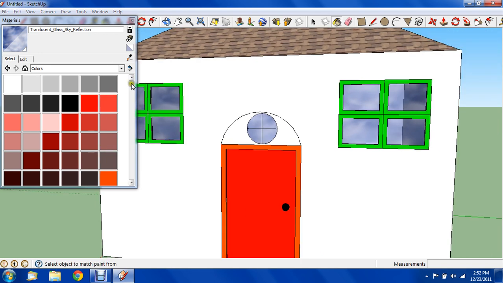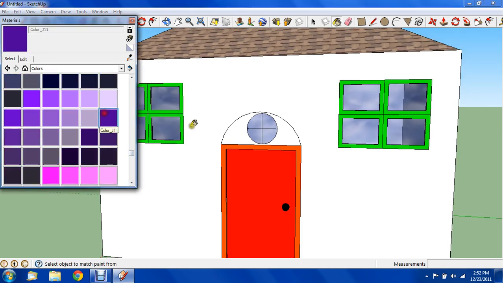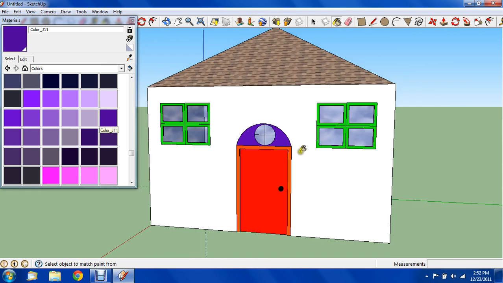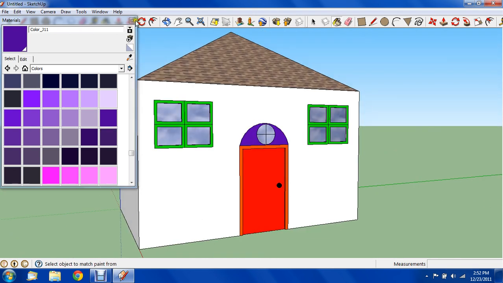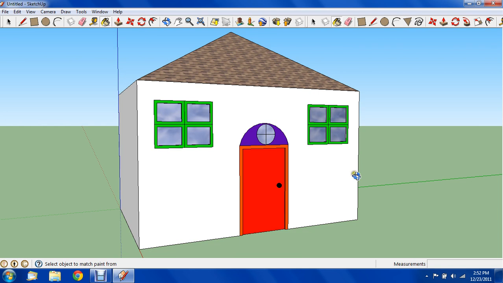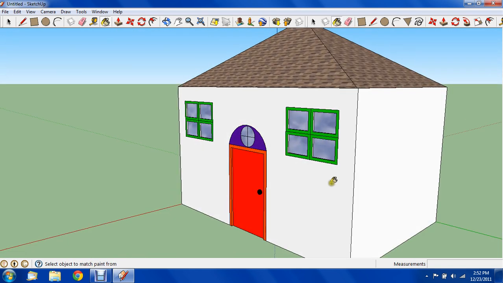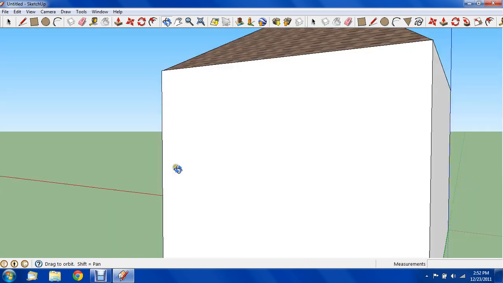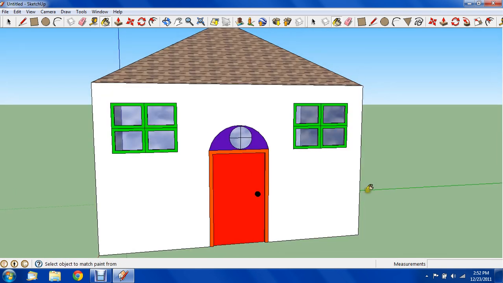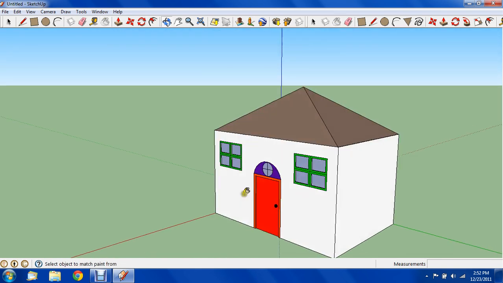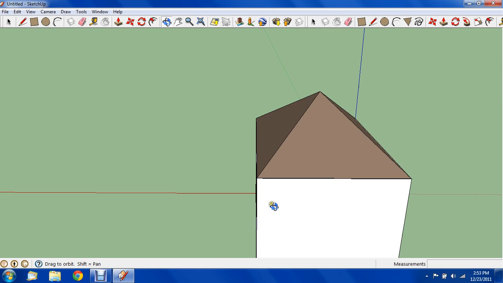And maybe you want to paint this purple. These are really bad colors, but whatever. So there you go. You've got the front of your house. You can add more stuff, like you can bring some windows here, things like that. And you can also add a chimney, which I'm going to show you real quickly.